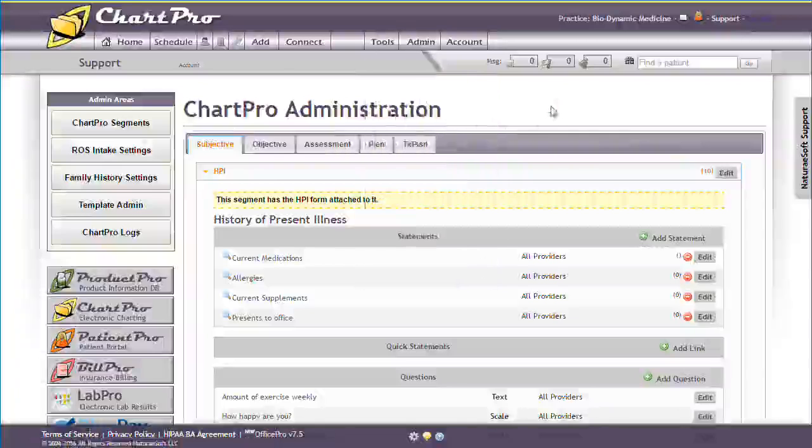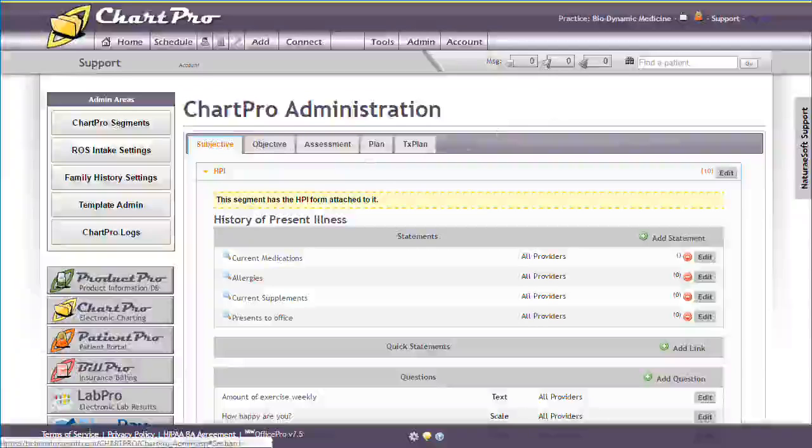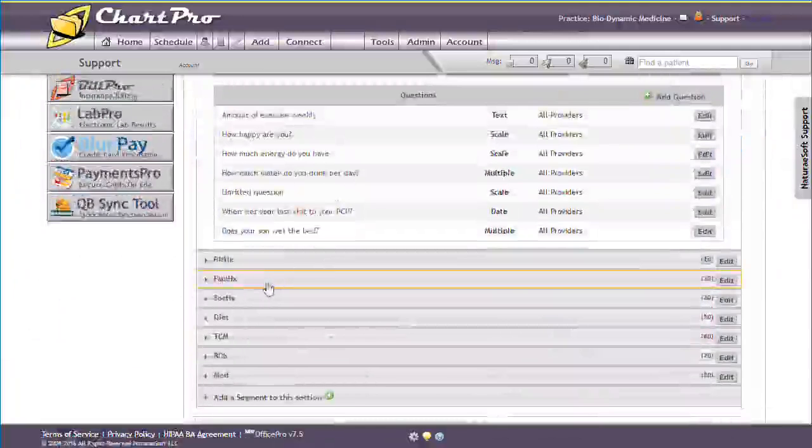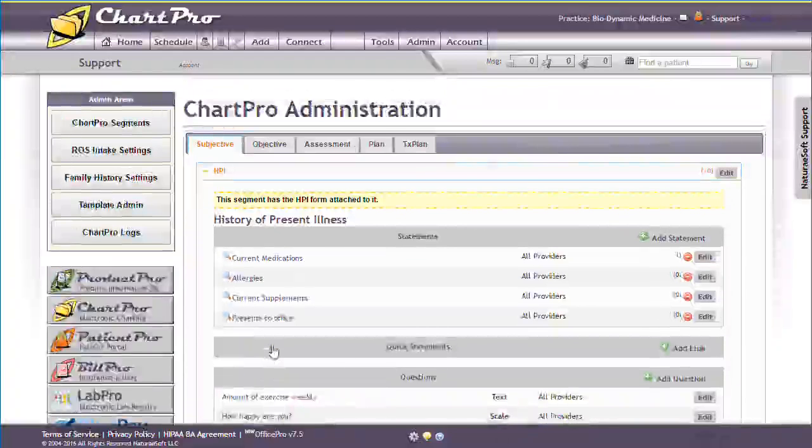Sections and segments let you determine how your notes are organized. Sections are the basic main divisions of a chart note: subjective, objective, assessment, and plan. These can't be edited. Segments are smaller divisions within those sections, such as the family history, diet, and medications segments within the subjective section. Some common chart segments are already loaded, but you can delete any of them that you don't need and add any others you want to see. If you use different chart segments for different kinds of appointments, you can use templates to access the ones you need for each appointment. We'll cover that in a moment.